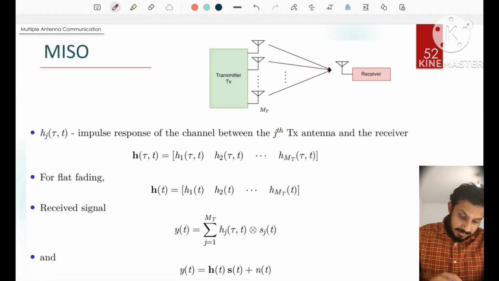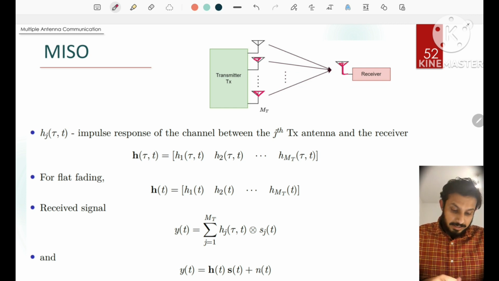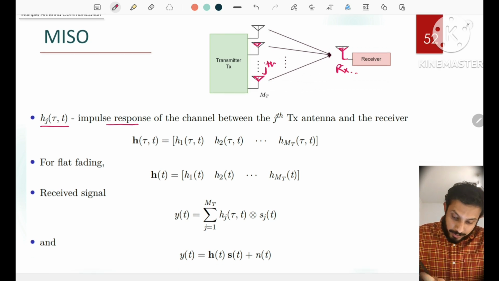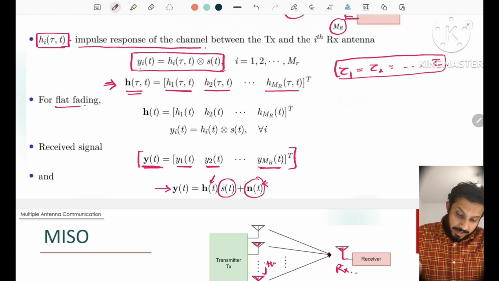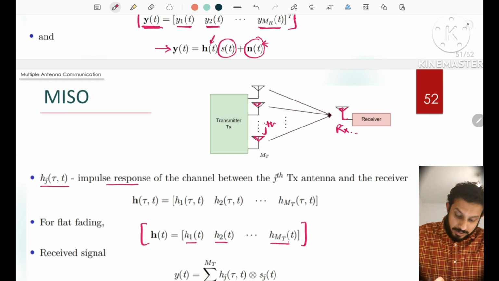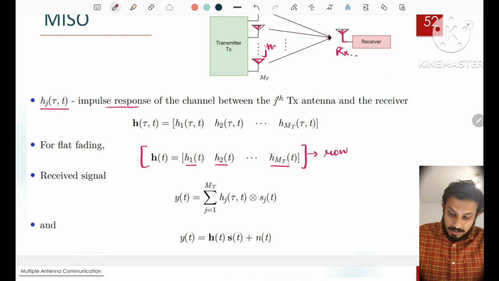Now for the MISO case, when we have multiple antennas at the transmitter and a single antenna at the receiver. This is just the reverse of the previous case, and here similarly we can write h_j(tau, t) as the impulse response of the channel between the jth transmitter and the receiver. Similarly, we can write h(t) is equal to [h1(t), h2(t), up to hMT(t)]. So in the previous case, h(t) was a column vector, and in the MISO case, this is a row vector.